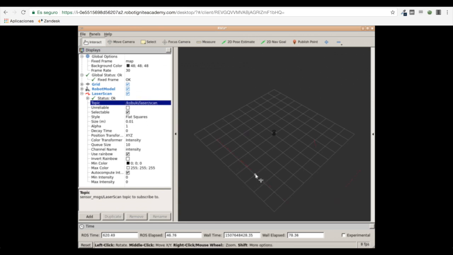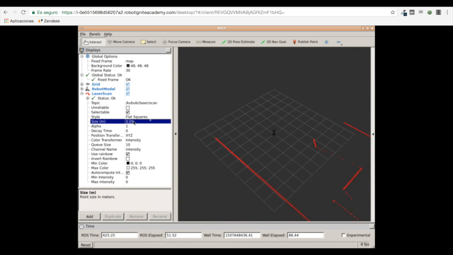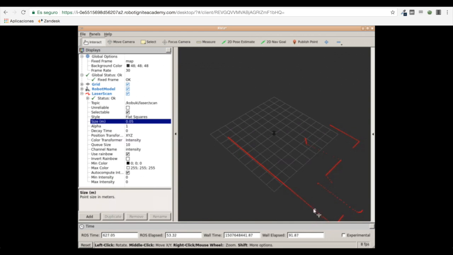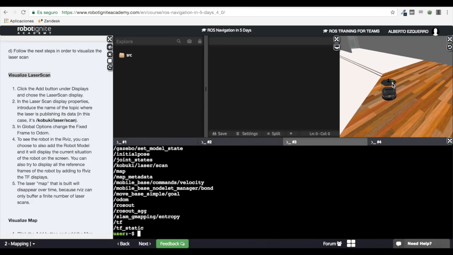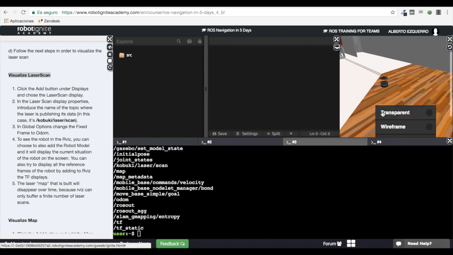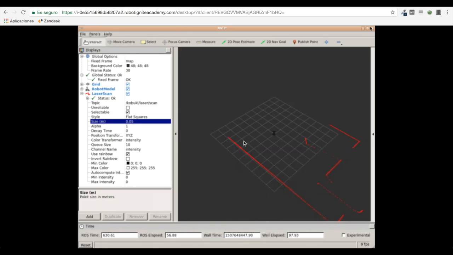Now the lines are very tiny, so I'm going to make them a little bit bigger. Let's put this to 0.5. There we are. So here we can visualize what the laser is detecting. These are the readings from the laser mounted on the Kabuki robot. It is up here, this is the laser. So these red lines I see in RViz are the readings from the laser. Okay, so now I'm able to visualize the laser.